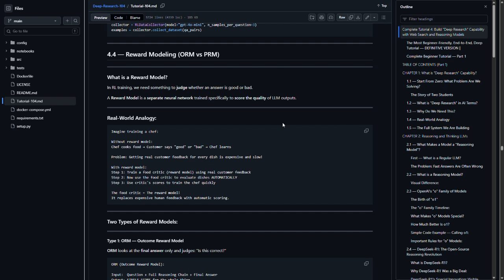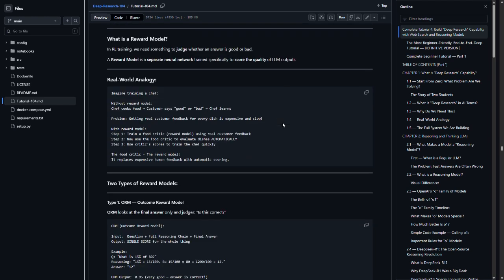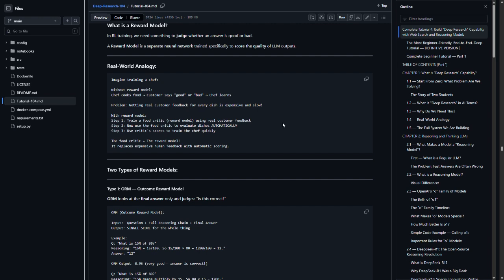Chef and cook analogy: the problem is getting customer feedback for every dish, which is expensive and slow. With the reward model, you train a food-thinking reward using real customer feedback, and now use it for the food.